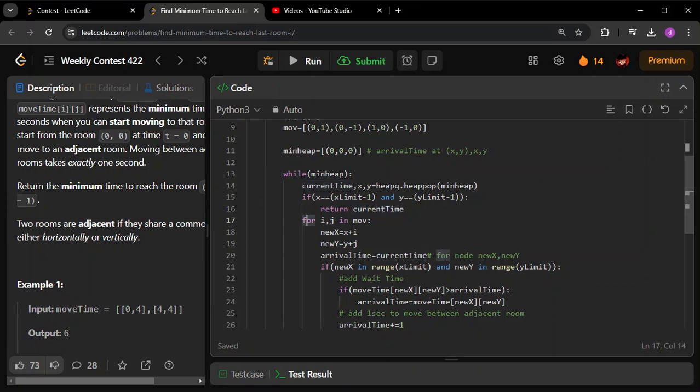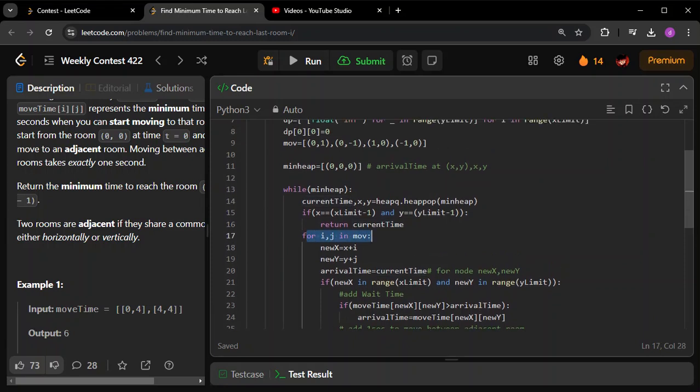Okay, what I'm doing next, for the current x comma y that I have, I'm trying to explore all the possibilities, where all I can go. So I'm going through i comma j of the movement array, and I'm calculating the new x and the new y. These are going to be the i comma j in each of the cases. I'm calculating the new x by adding i to it, and similarly I'm calculating the new y by adding j to the previous y, similarly i to the previous x. I'm calculating the new x and new y.